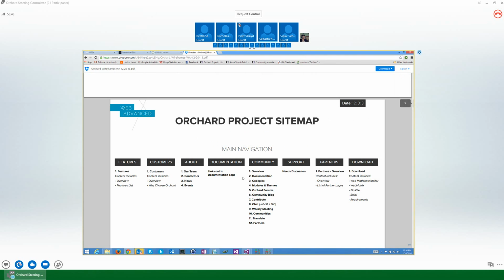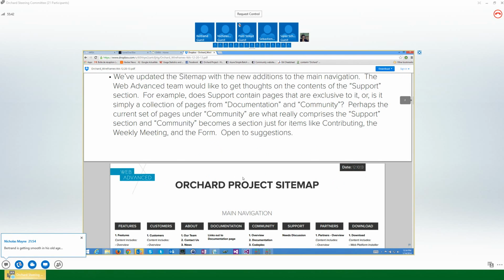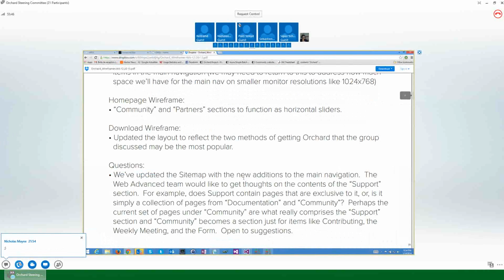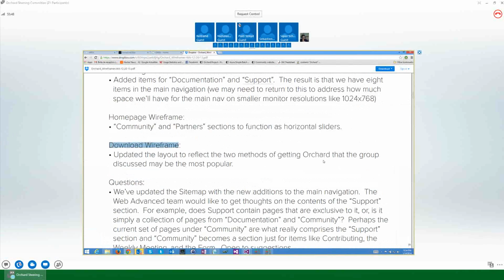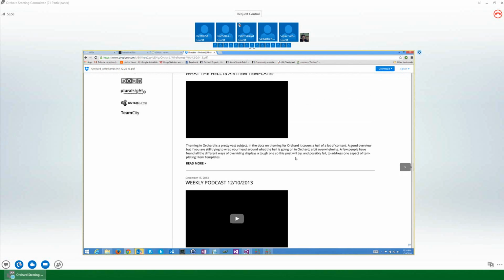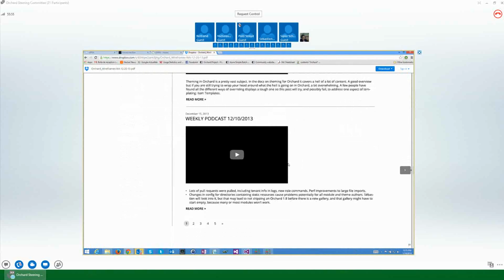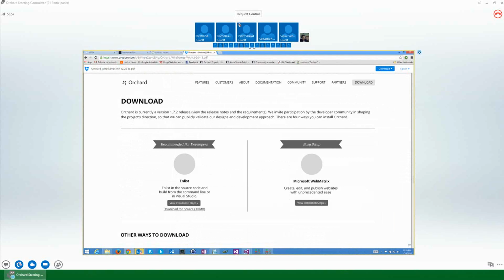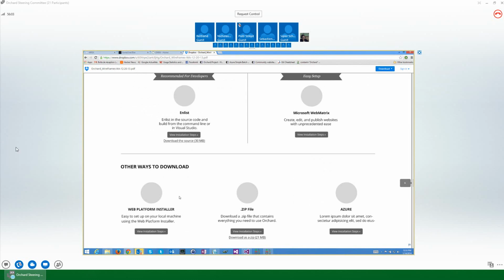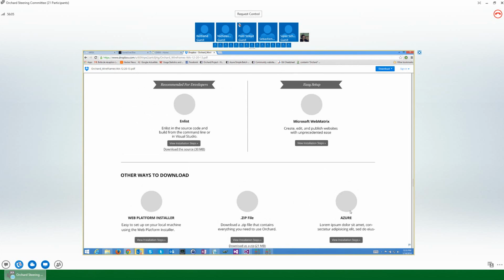Download wireframe. Updated the layout to reflect the 2 methods of getting our chart that the group discussed. I like it. Where is the download page? So community page and then download page. Okay. Recommended for developers and lists, and recommend easy setup, Microsoft WebMatrix, other ways to download, Azure. I like it. What do you think?